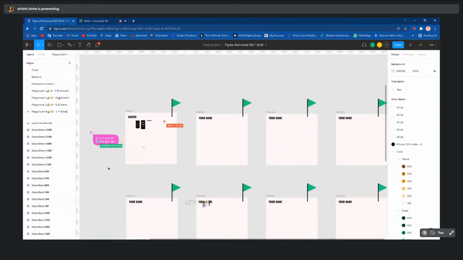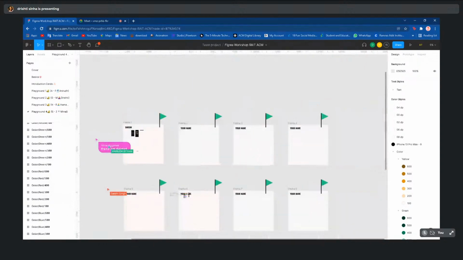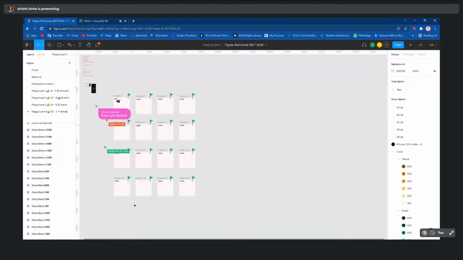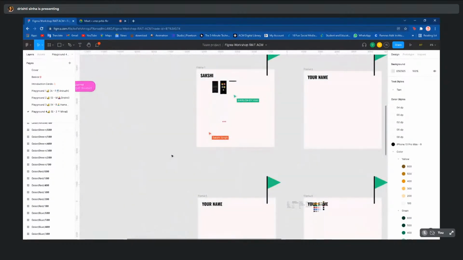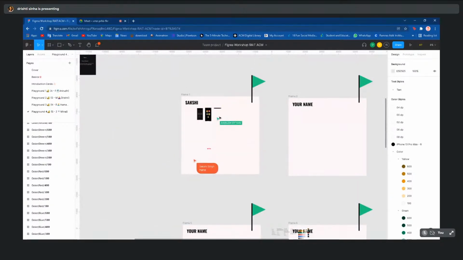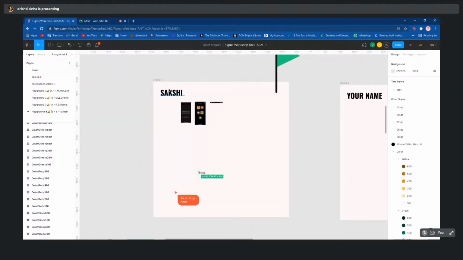The frame got deleted. Oh, where? Is it back? Okay, I guess this frame got deleted. Oh, it's still there. Okay, just do Control Z. Command Z if you're on a Mac. So just Control Z. It will undo all the changes that you made.